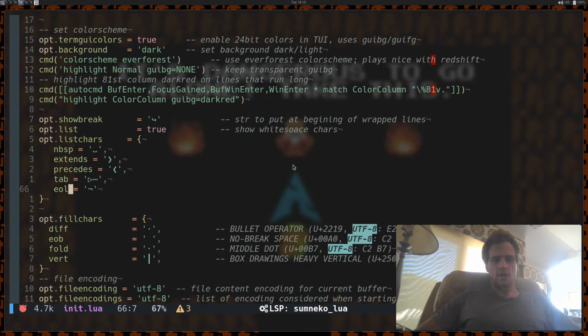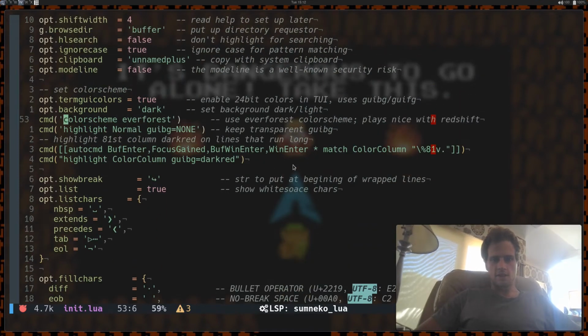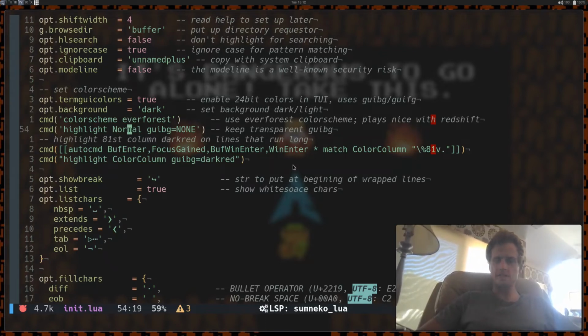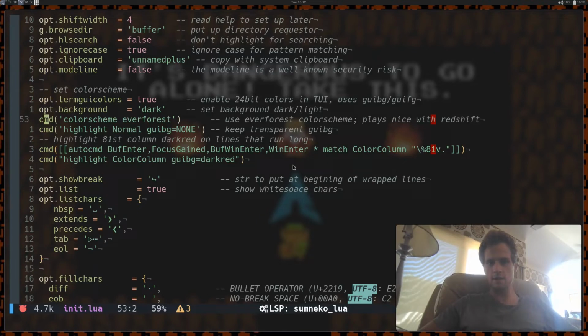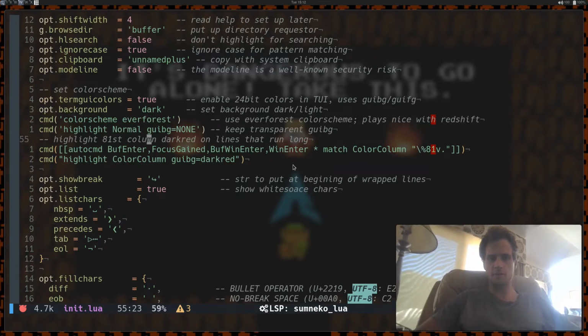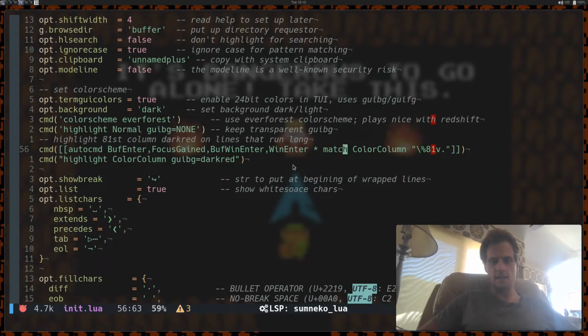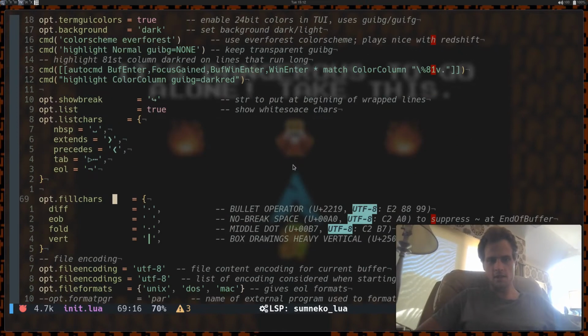And for color scheme, a lot of this is just going to be in commands still, because I haven't seen any way to do this in Lua, so we're just going to be sending the command as Vim script. And then the same for highlighting the 81st line in dark red that I like to do. You'll see that here. And that's just something I've always done, and I don't plan on stopping. And then just showing special characters for white space. You can see I have my EOL character here.